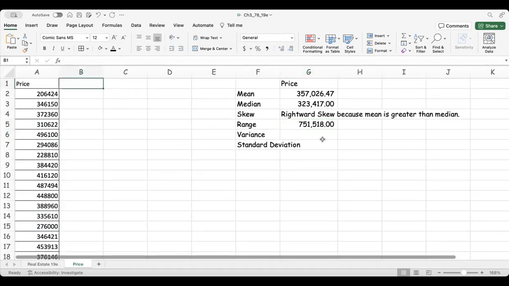Now there are several ways to do the standard deviation and variance. First, I'm going to show you the way we do it in class, which is creating columns. So in this case, our price, we'll call it X. We're going to create a column where we take each X value and subtract it from the mean. Okay, so we're going to do equals.